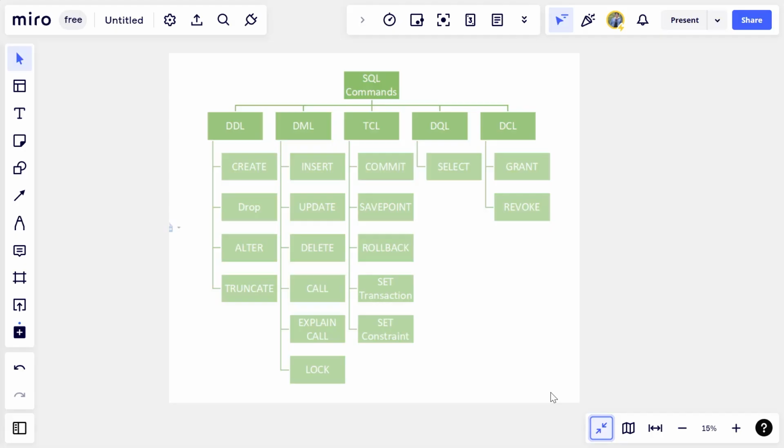Now let me tell you about some important DDL and DML commands of SQL that we will be using while working with databases. We will be using DDL, data definition language, and DML, data manipulation language commands. The important ones are create, insert, update, and delete. All these are the main commands we will be using. When querying data from our database, we will also be using the select command.